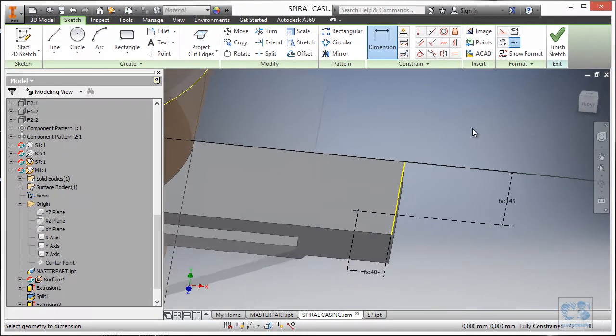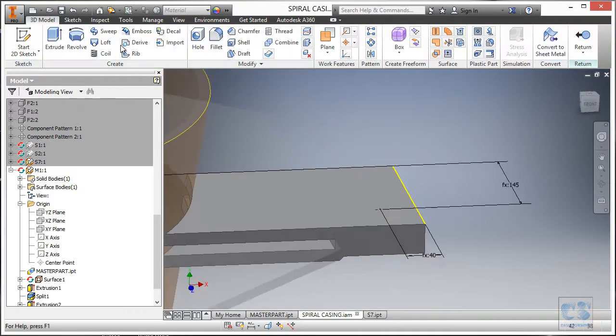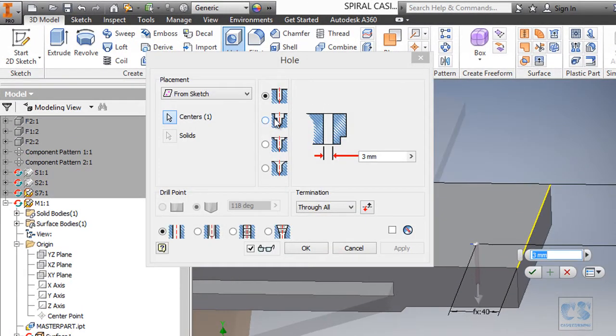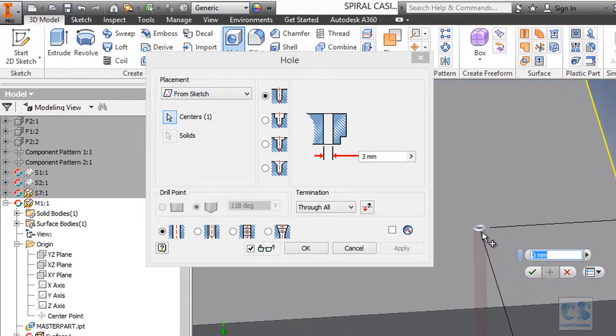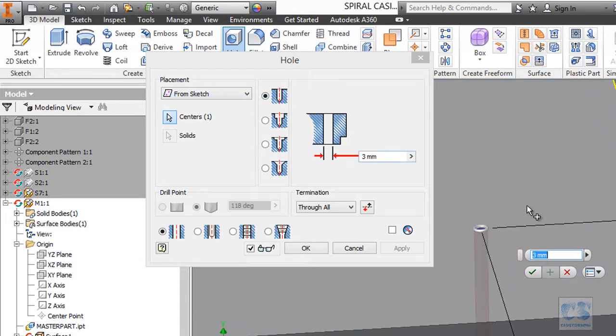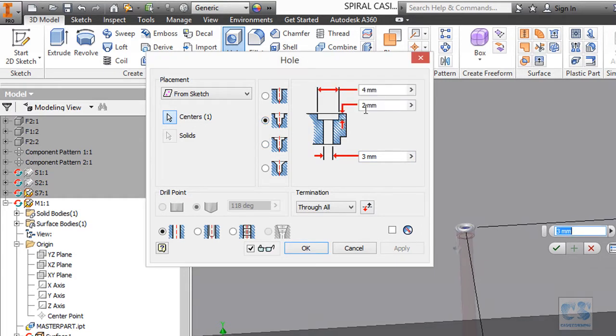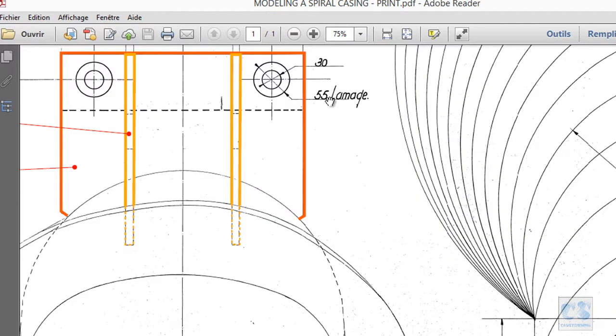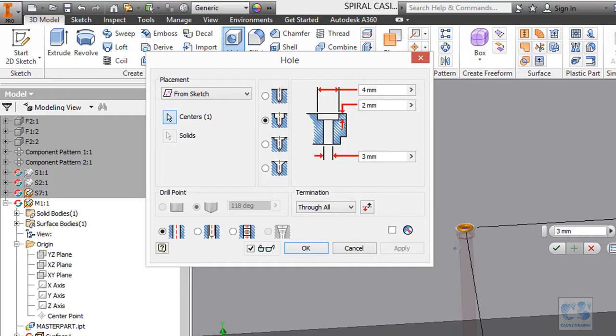So now we have the position for the hole. We will finish and create the contour bar holes. We want to be from sketch, and we have the center point of the hole already selected. We will change the option to this one. We want the diameter to be 55 millimeter for the contour bar, 30 millimeter for the hole, and the hole will be cut through the part.